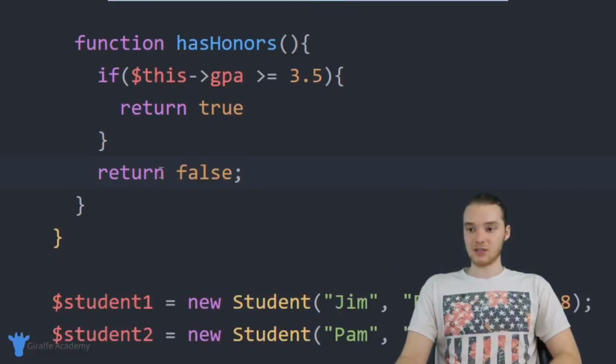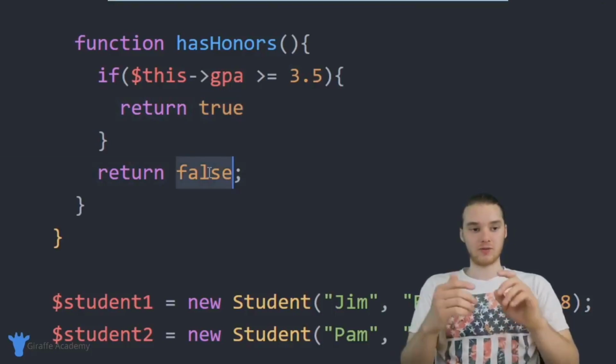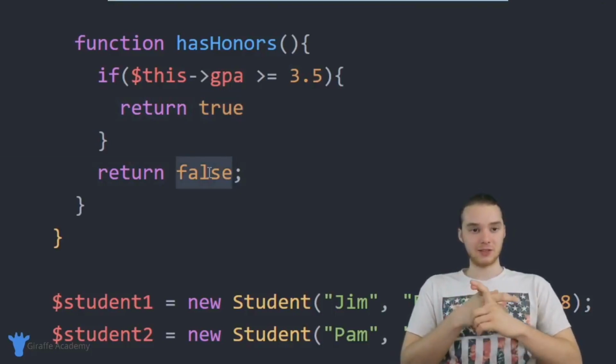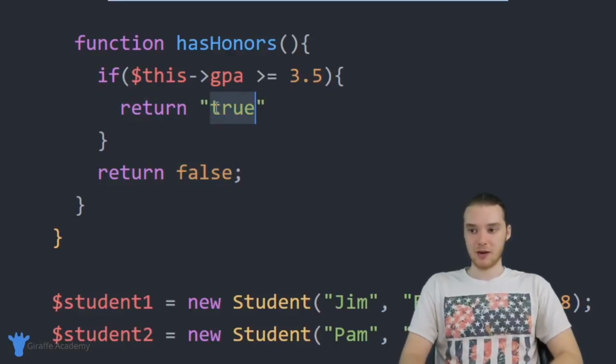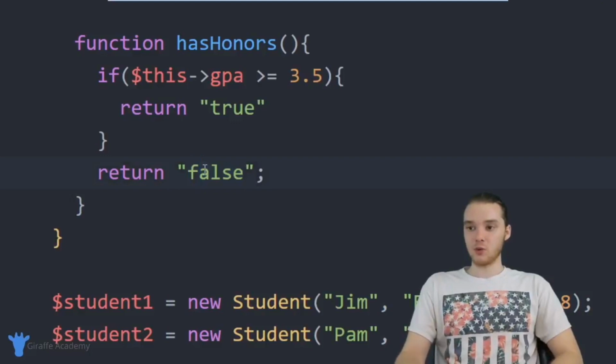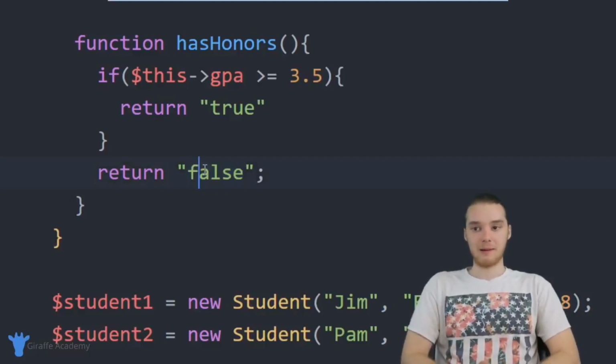So this is actually going to return a true or a false value. Now here's the thing, whenever we're printing out true or false values, PHP isn't actually going to be able to print out false, and it's not going to be able to print out true either. So instead of passing Booleans back here, I'm actually just going to pass a string back, "true", and a string back, "false". But just know that most likely you'd want to be passing back Booleans.